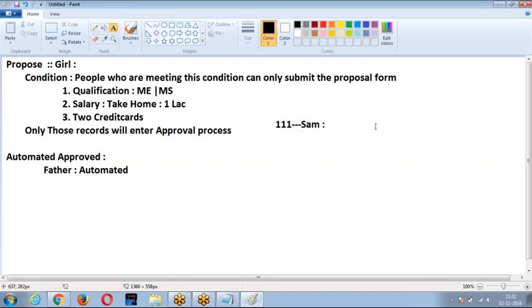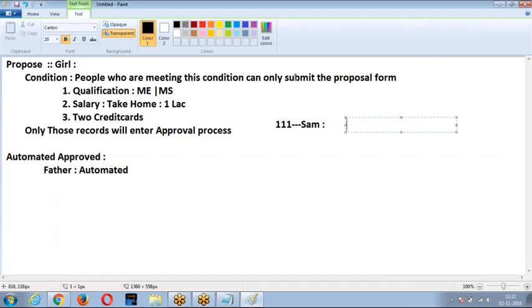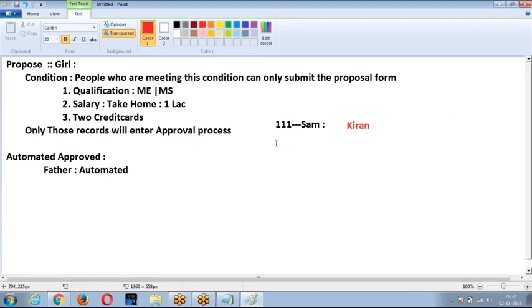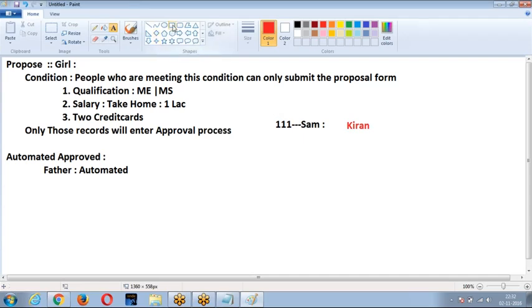But who is the person who submitted the record? Kiran is submitting the record of Shah. Kiran submitted the record 111 Shah, where the owner of the record is Shah. But who is the person who submitted the record? Kiran. Now when I say automated approver is manager, whose manager? Is it the record owner's manager, or the manager of the user who submitted? Manager of the user who submitted.